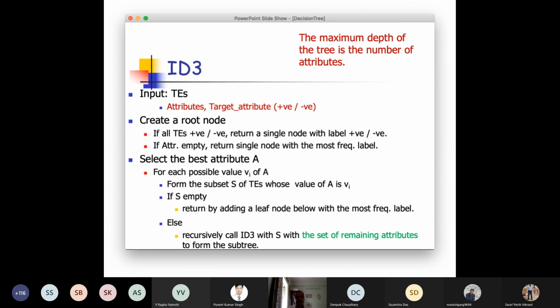Yeah, this point is we have to get certain conditions when attribute. No, we are considering all attributes are there. If the attribute is empty, return single node with the most frequent label. You understand?